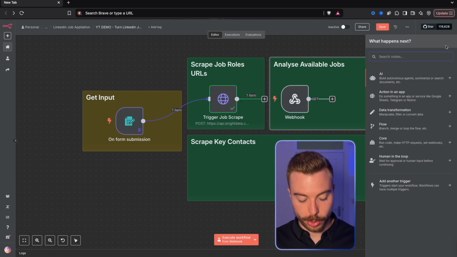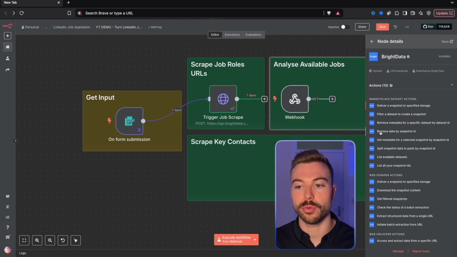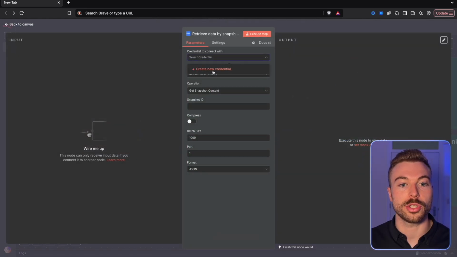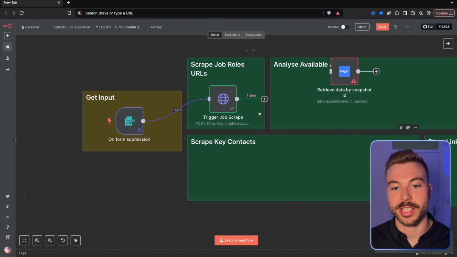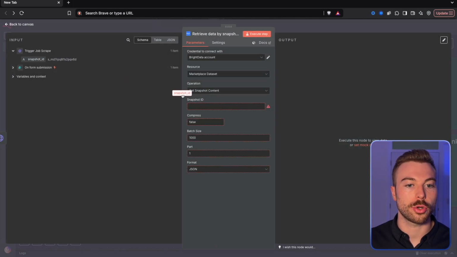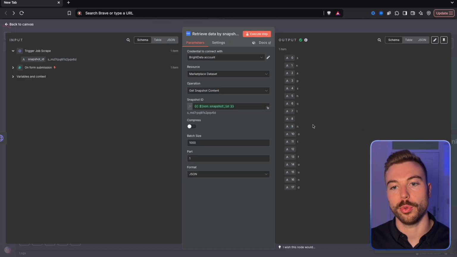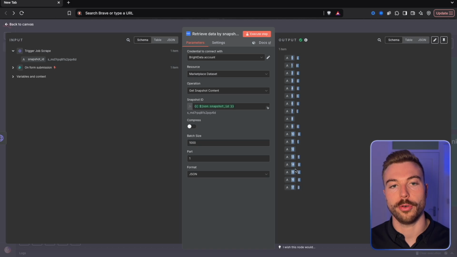What you can also do is Bright Data do have a node that you can actually use, which is a community node. So you just need to go through and install it. And then you can do retrieve data by snapshot ID, which is just a different way if you want to do it. You need to add your API key in here. And then if you want to do it instead of a webhook, just connect them up. And then what you need to do is pull across that snapshot ID, do execute step, and it will pull all of the data back, but it's not ready to go yet. That's why we've got not found.